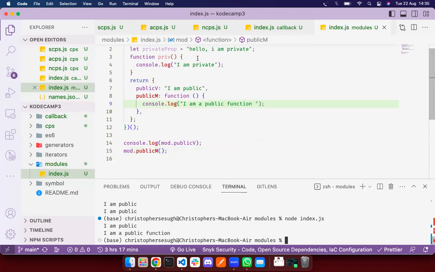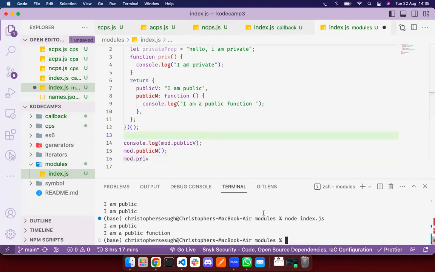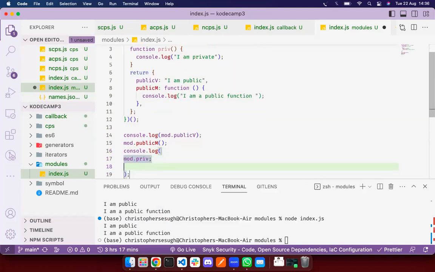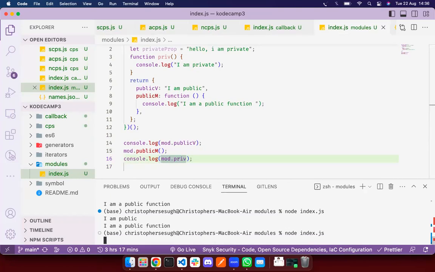You cannot access this. If you try to say module spread, you get an error. Okay, save the file and log something like this. Undefined, because the private is undefined. It's not accessible from this function. That is creating the module.